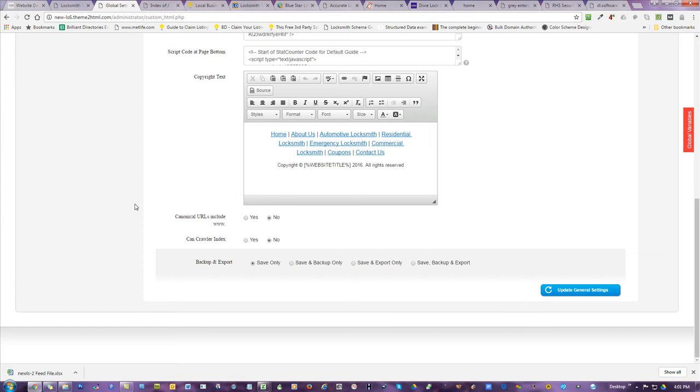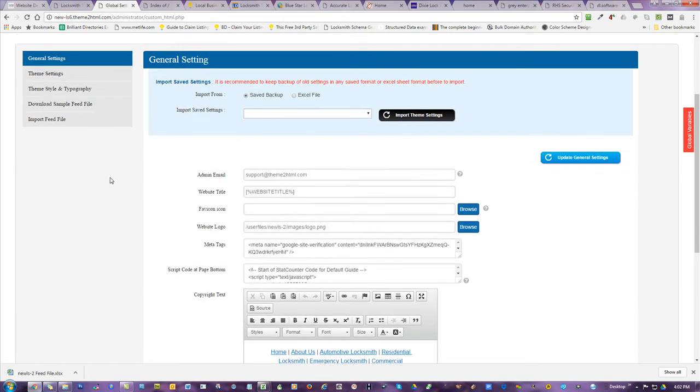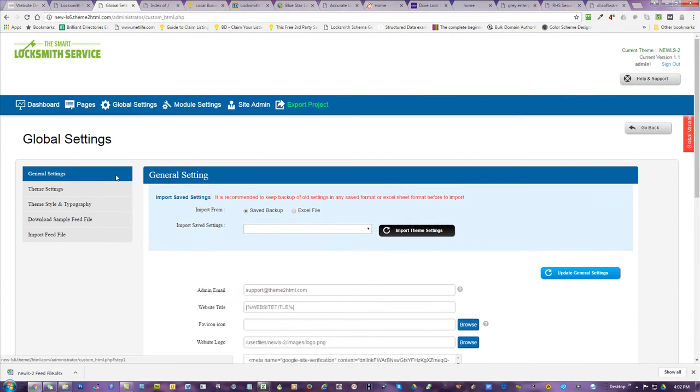No one sees it on Google or Bing or Yahoo or anything, right? Because we turned this off. That means Google, Bing, and Yahoo are not allowed to show this website, any of the pages of it, in their list. So that's pretty cool by itself.